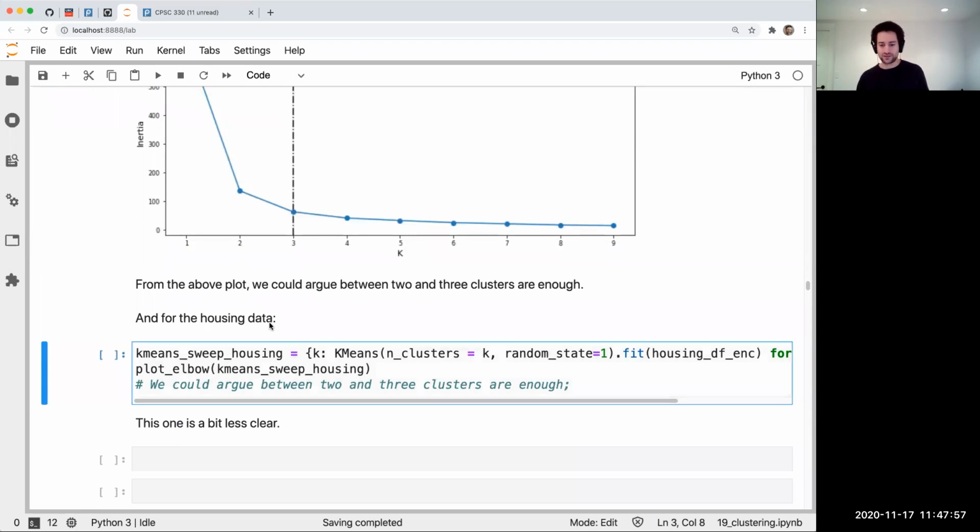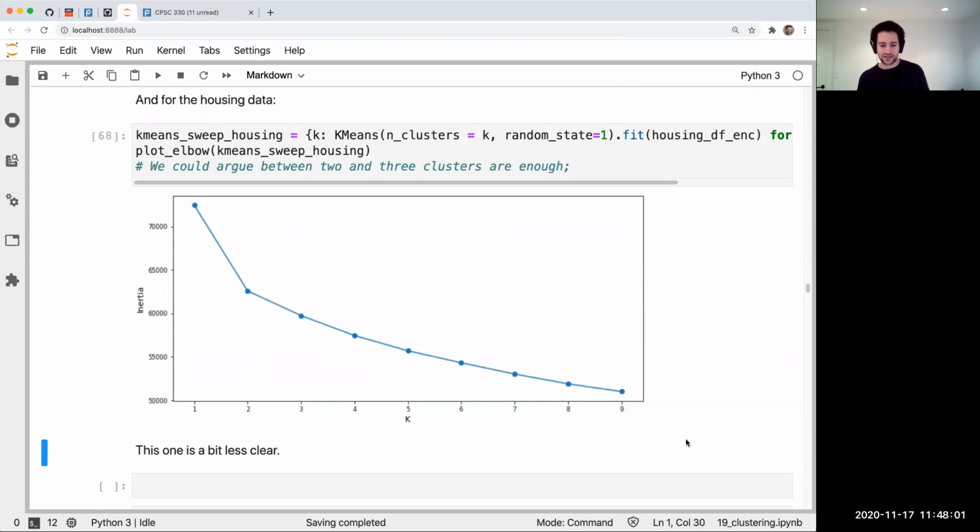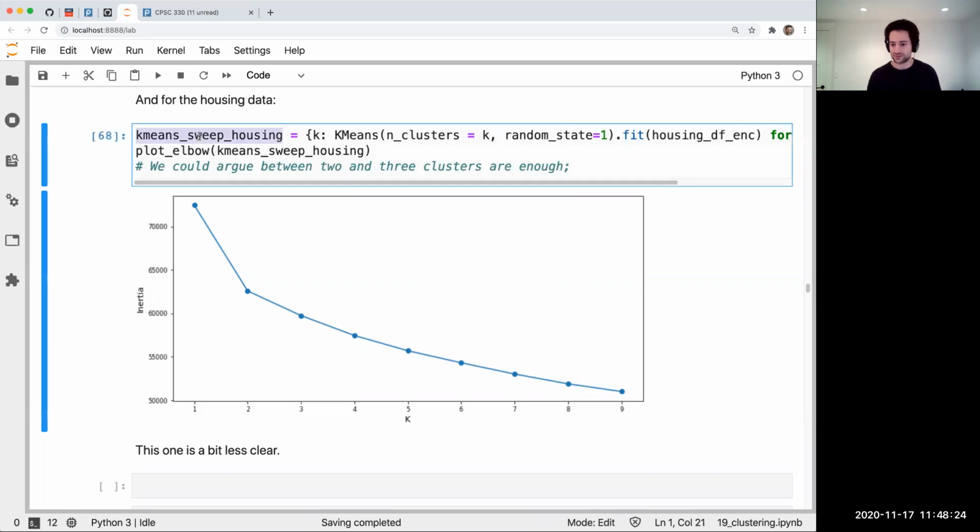Okay, so I'm going to do the same thing for the housing data. I can get this plot, and it's pretty unclear. I don't even know what to say about this. I can't really look at this and tell you I should use 5 clusters. I think this is telling me there's just a smear of data for the houses, and there aren't really super obvious distinct groups of houses. And yeah, you might just pick k depending on what you're trying to do.